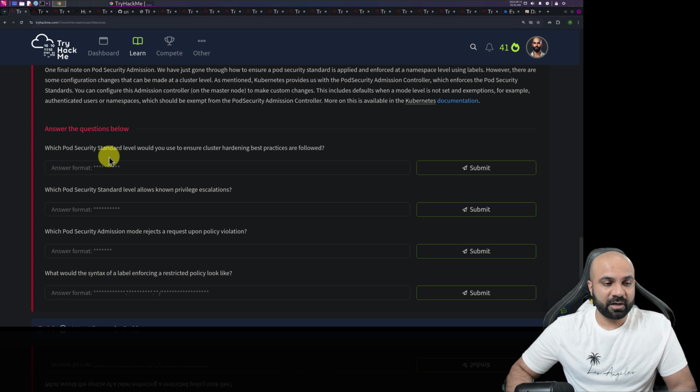Which pod security standard level would you use to ensure cluster hardening best practices are followed?